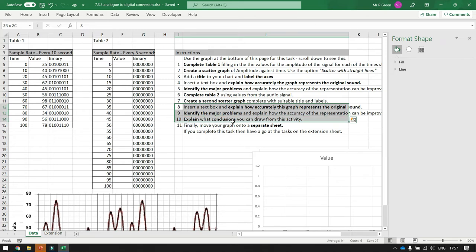And then what have you learned? For question 10, I want to know what you've learned from doing this activity. Now, the last thing you want to do, as it says here, is move your graphs onto a separate sheet. So we'll just do that before we finish off.